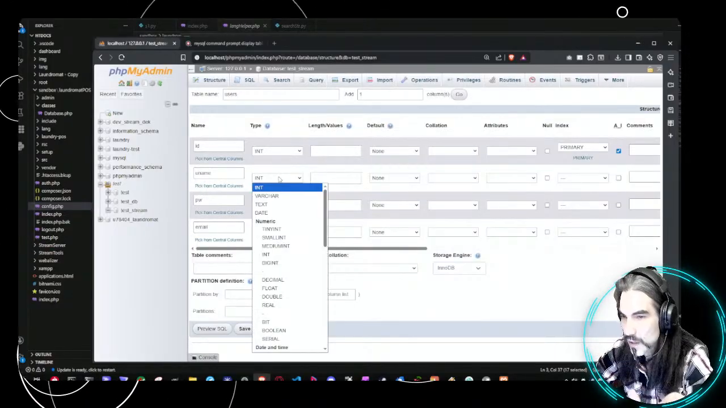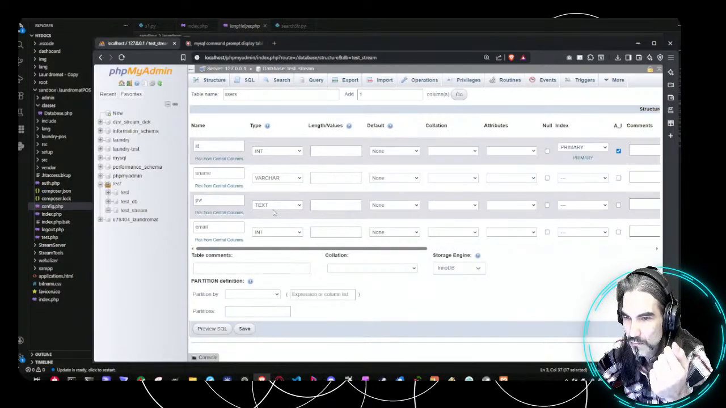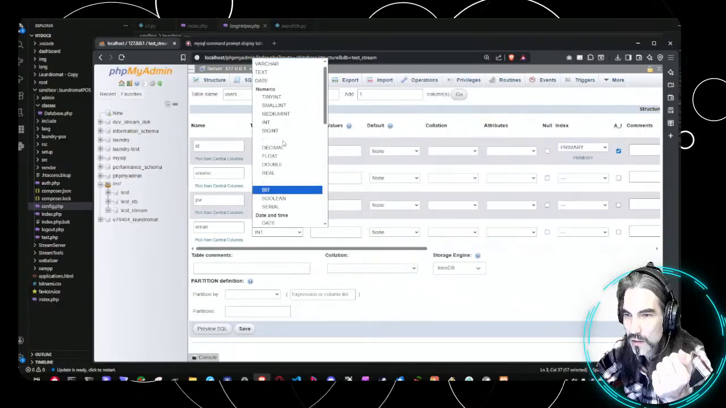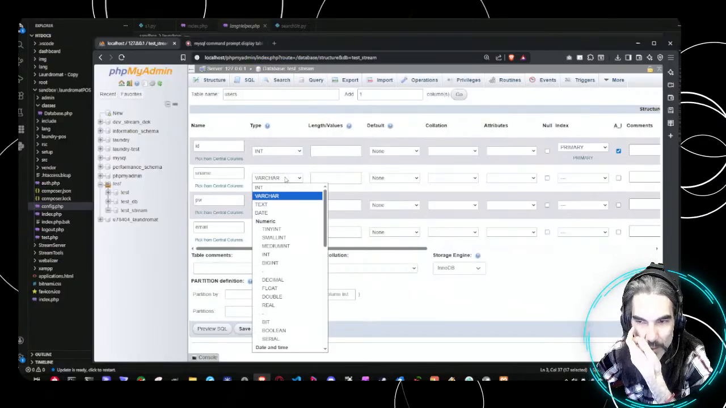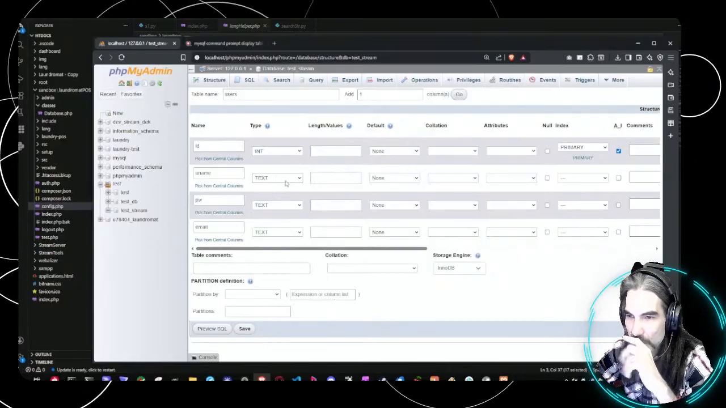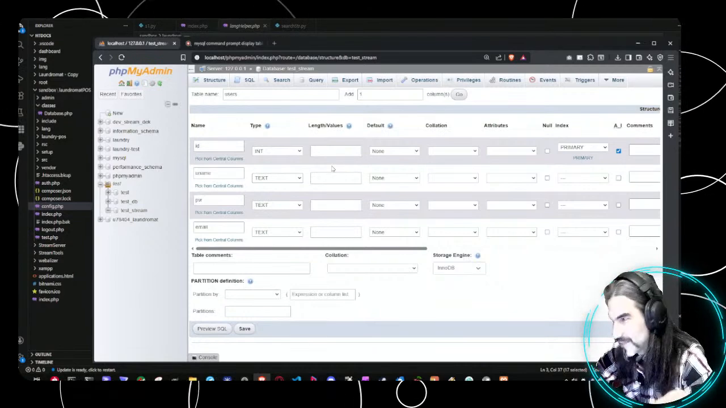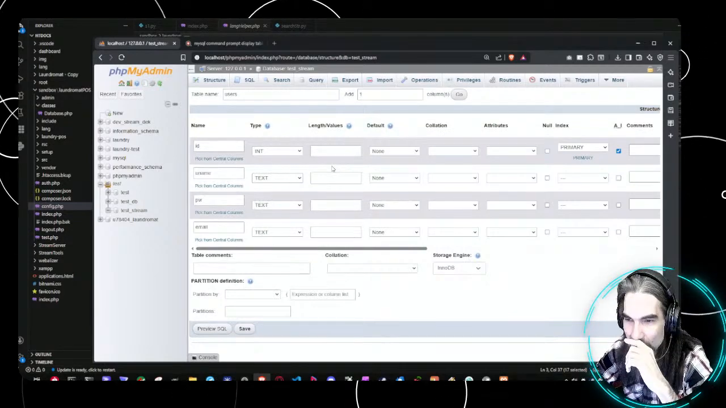Then you can do something like uname for username, pw for password, and email for the email, right? You want to change these to varchar for username, probably text for password, and text for email. Maybe even text for username, doesn't matter, at least not in this case. For varchar, you've got to give it a length. For text, it's pretty infinite. So there probably will be an issue with that selection.